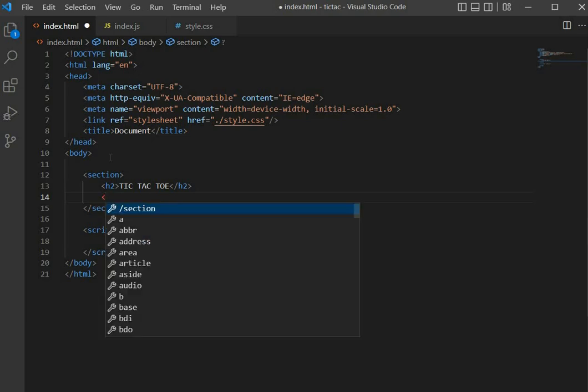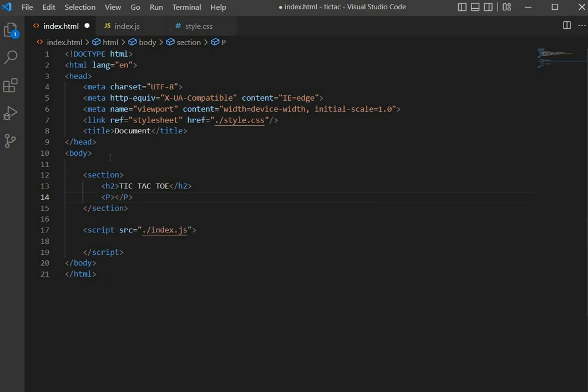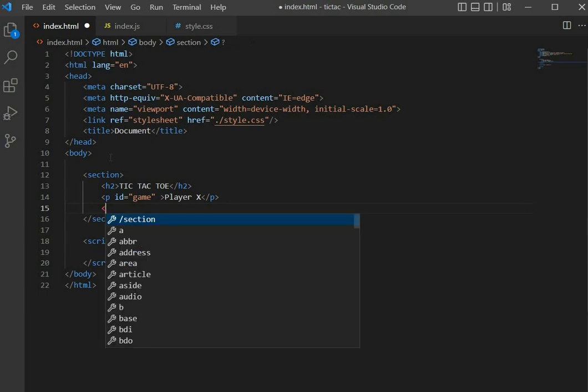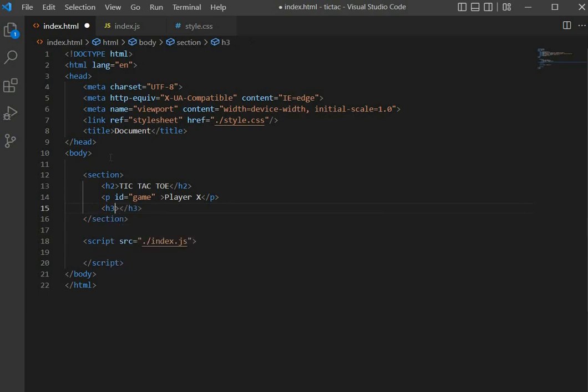And then underneath that, I want a label that's going to show whose turn it is. Give it a P. So it's going to show, for example, the first person to play is, of course, player X. I'm going to give it an ID. That ID, I'm going to call it game, because it's going to show whose game it is to play now. And then underneath that, I'm going to create an H3, which is going to ultimately show who has won the game, if there's a winner.